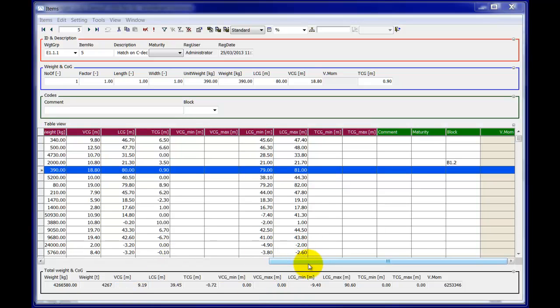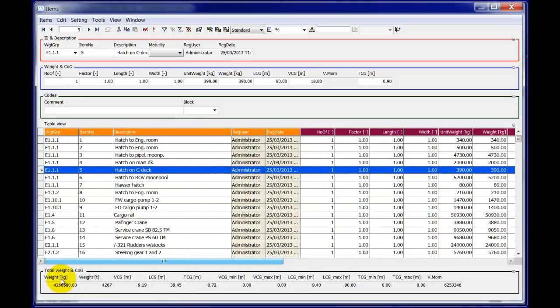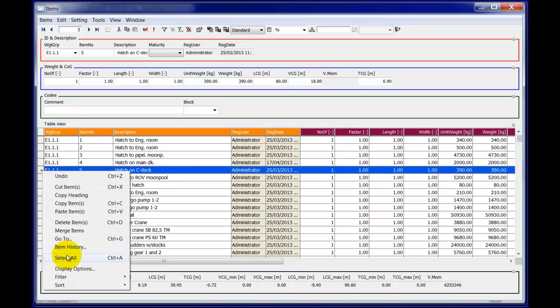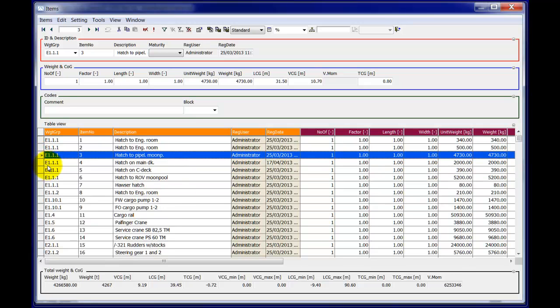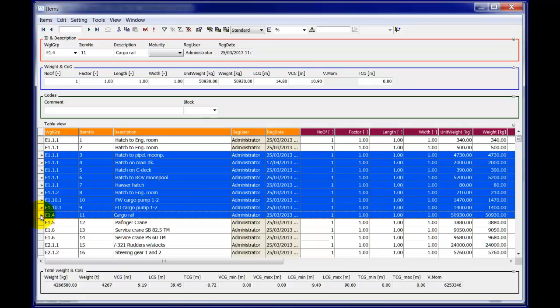The way we do this is by selecting all the items that we want to perform the operation on. You can do that by either right clicking and going to select all, or if you don't want to select all, you can click in these lines to the left here and hold down your shift key and select the range, and they will all get marked. Now the marked items are the items that you will execute this operation on.